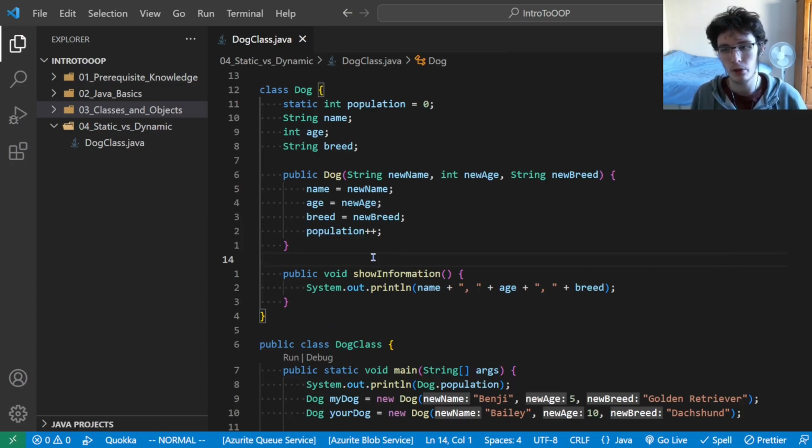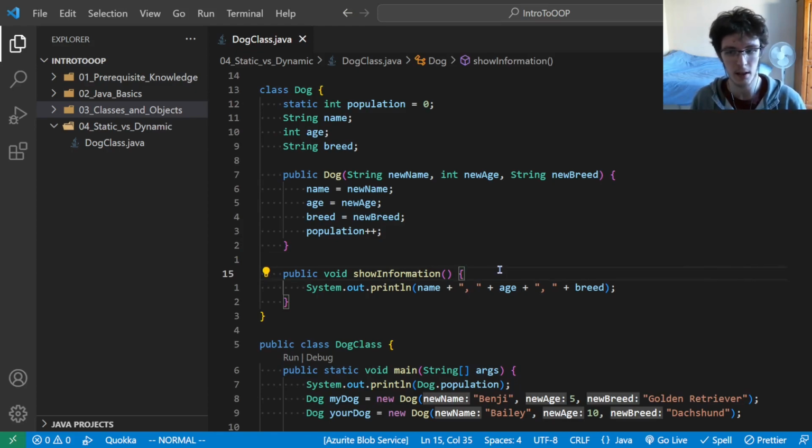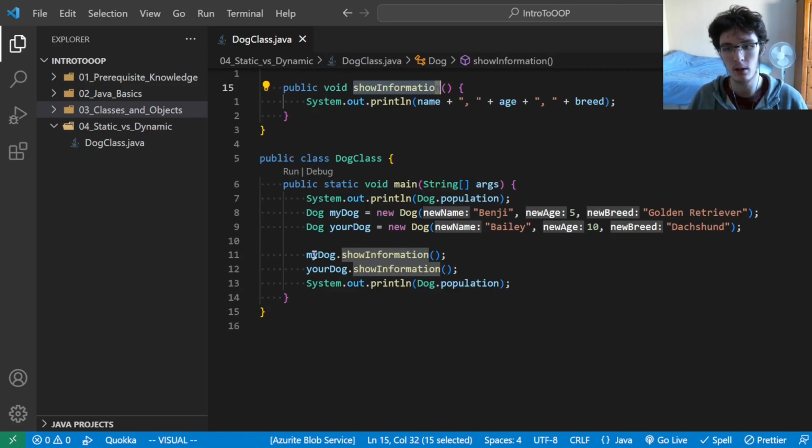And the same idea goes for methods here. So we've got show information, which is a dynamic method because we haven't specified that it's static. And we can see that this should be a dynamic method because we are using the name, the age, and the breed of a particular dog. When we call show information from my dog, it's giving us the information about my dog. And when we call show information from your dog, we output the information for your dog. So this needs to be a dynamic method.